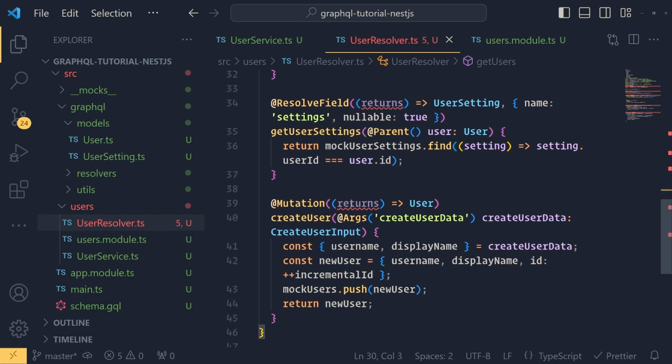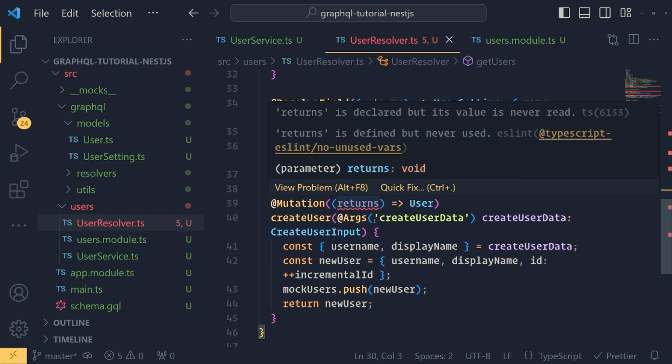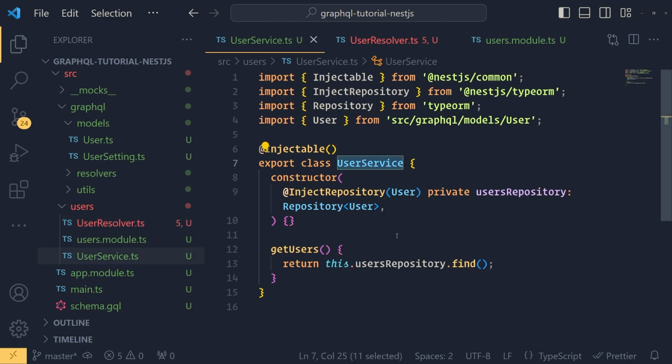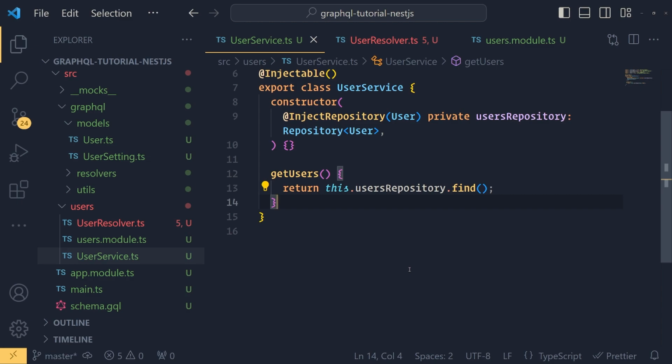Let's go ahead and modify our mutation. Instead of actually adding the data to the mock array, let's actually add it to the database. Okay, so what we'll do is we need to first go back to the user service file. We need a method to actually create the data in the database. So I'll create a method called createUser.